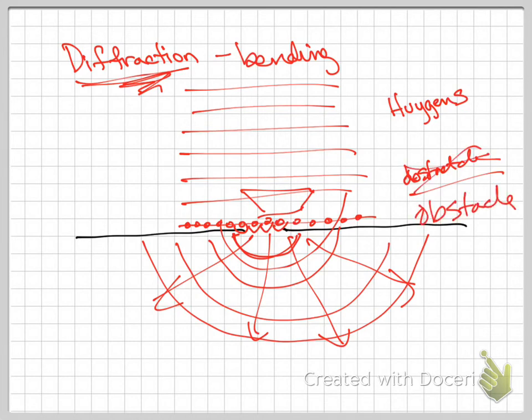Obstacle or opening. And the last thing I'm going to say about this, because I don't want to make the video too long, is the size of the wavelength versus the size of the opening or the obstacle is what's important. If the wavelength is bigger than the opening, then you'll get more diffraction. If it's smaller, you don't.